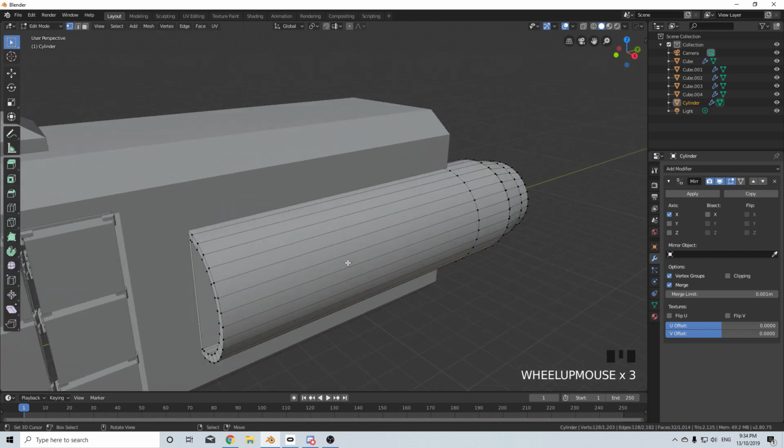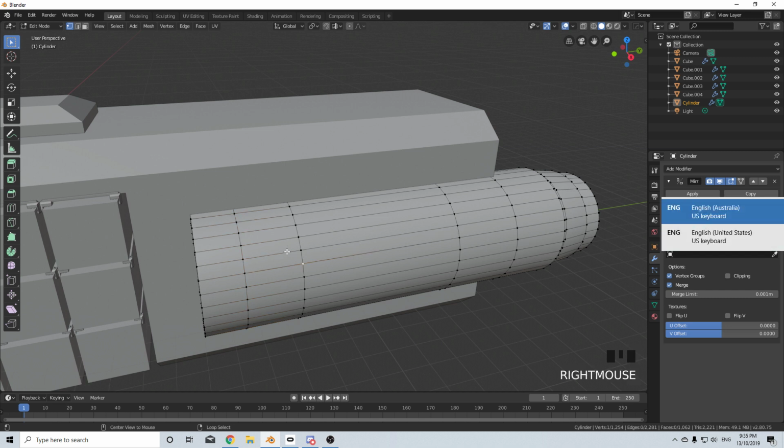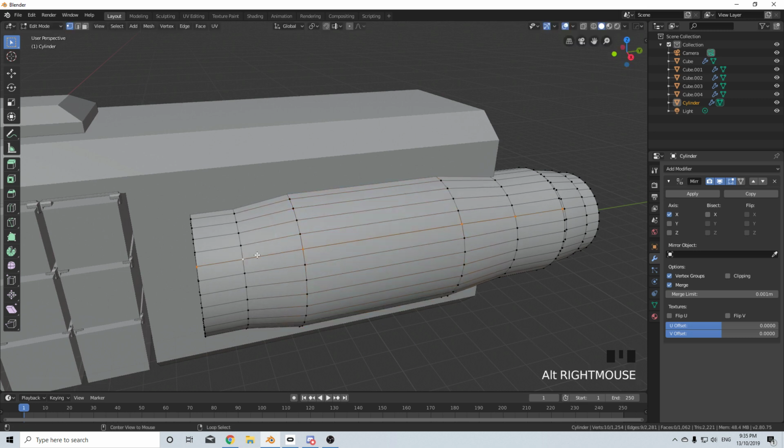All right, let's come back onto the engines. I do like to swell out my engines. So if I select this area, whoops, what was that? Alt S. Let's grab this. Alt S.